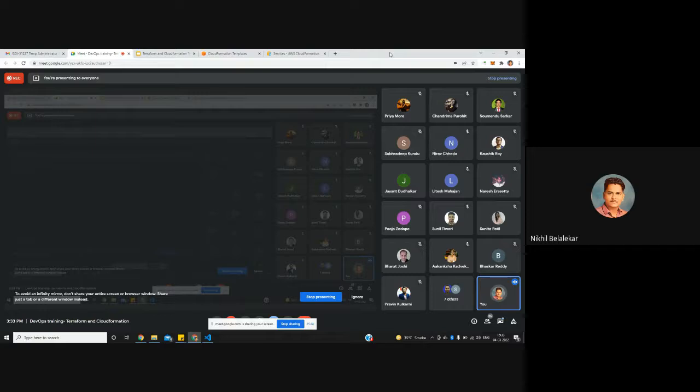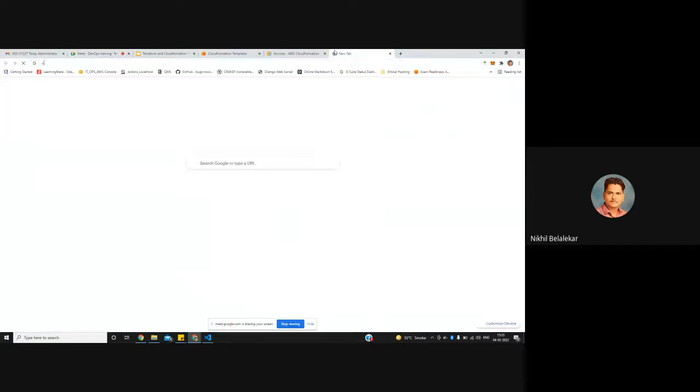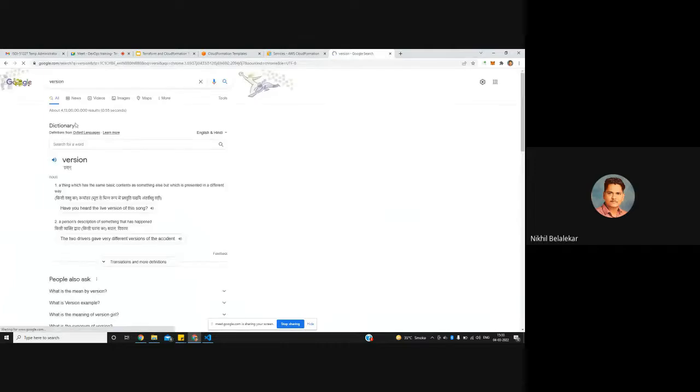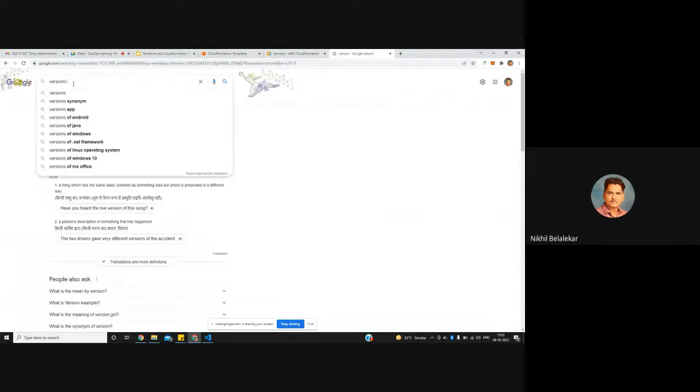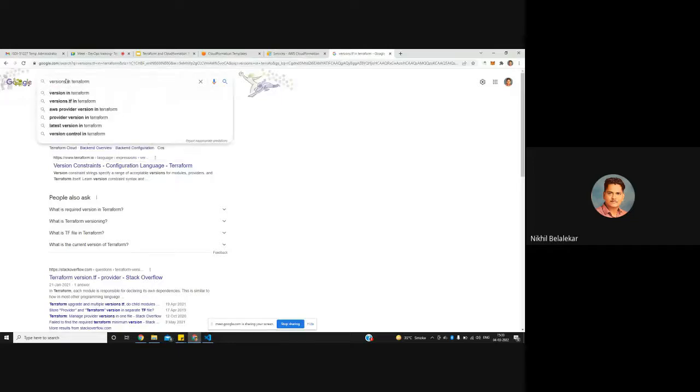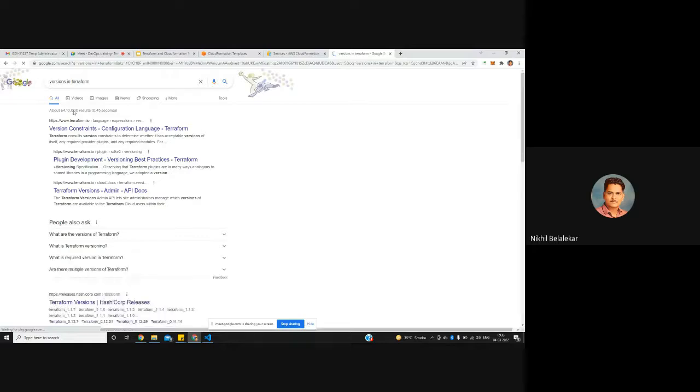So there are a lot of changes currently being made after the launch of Terraform. You can see there are multiple versions of Terraform. Most of the time people also face issues due to versions in Terraform, so we also have to make sure that Terraform is properly version controlled throughout the infrastructure.